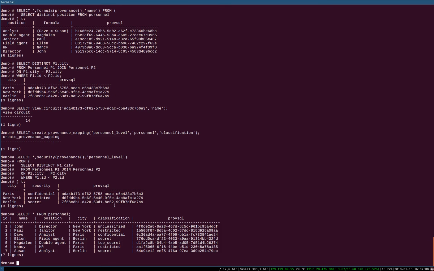which means that in order to determine that Paris is indeed in the query results, we are going to look at every pair of persons. So for instance, Dave and Magdalene and Nancy and Dave. And we are going to take the minimum over all such pairs of the maximum of the classification of the two persons in the pair.